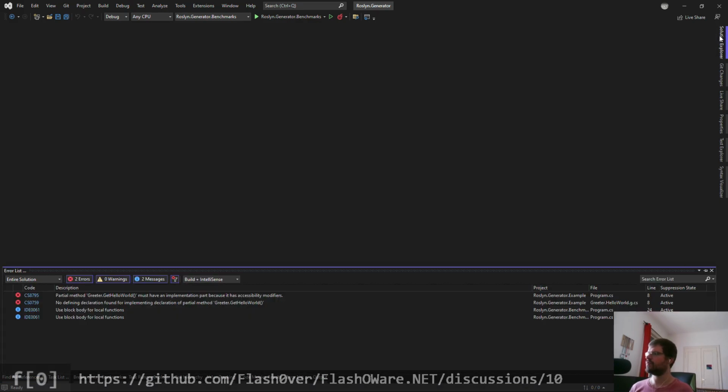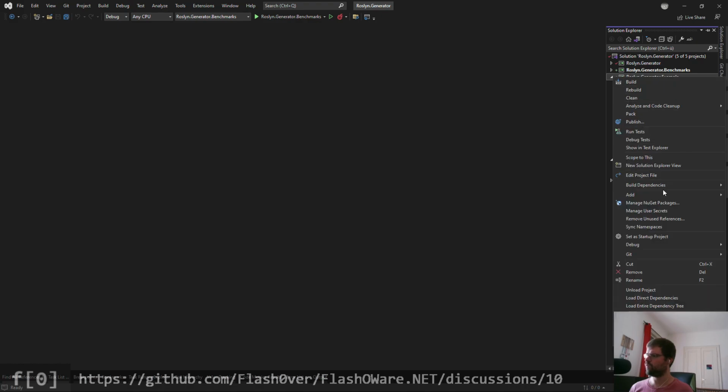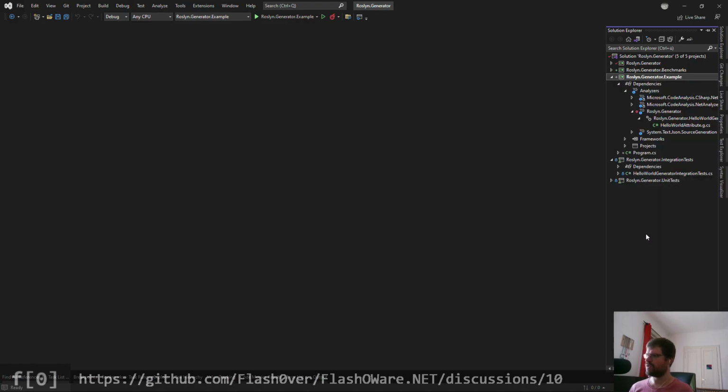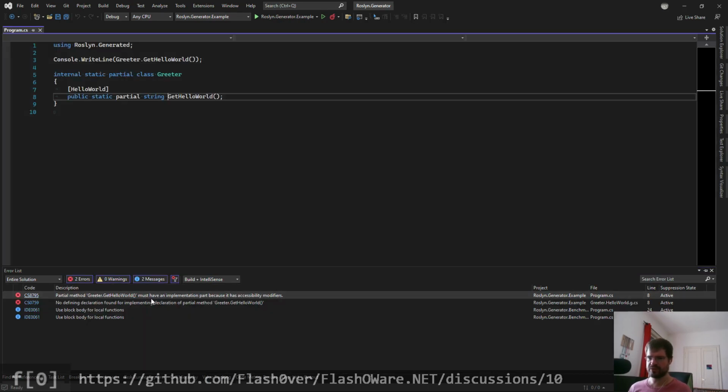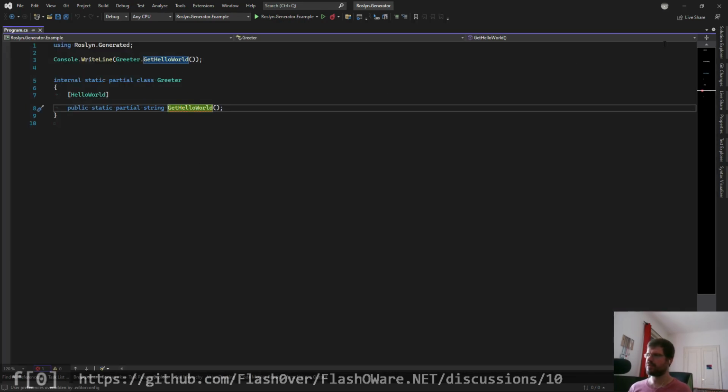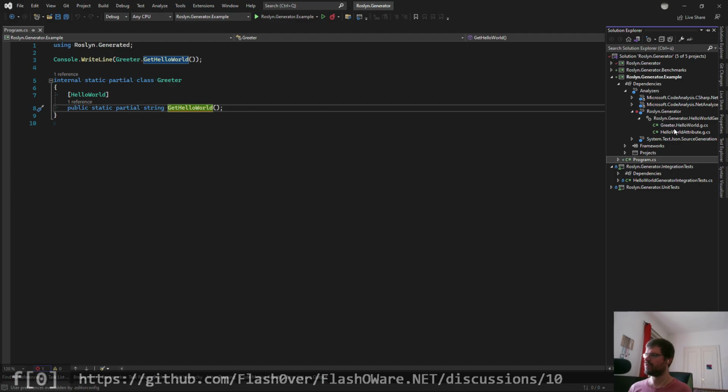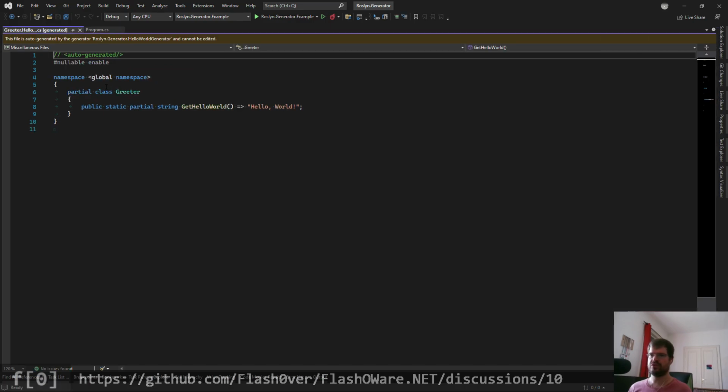And let's put this as a startup project. Set as startup project and run it. And with build errors, must have an implementation. Yes, but the source generator should provide it. The source generator has an issue with file scope namespaces. Okay, that's a bug of the generator.